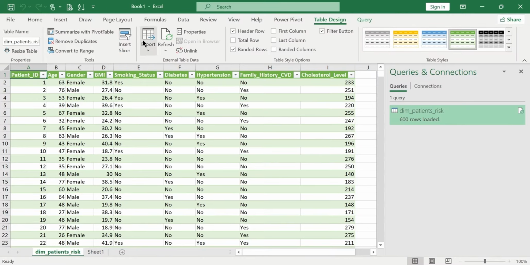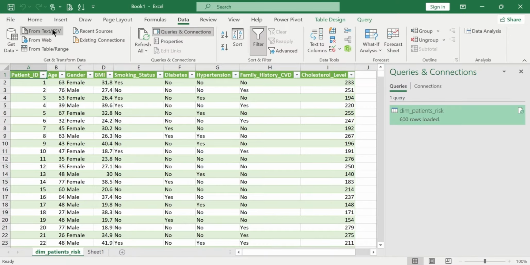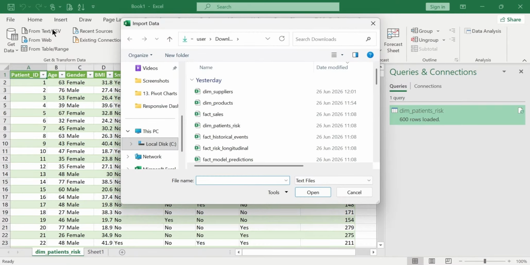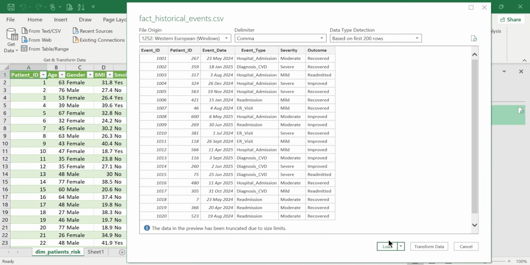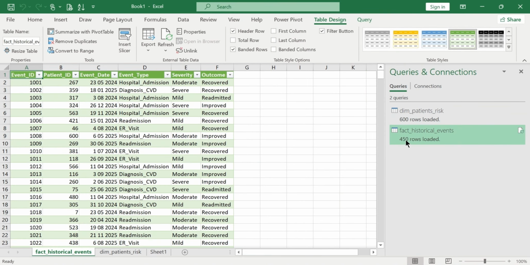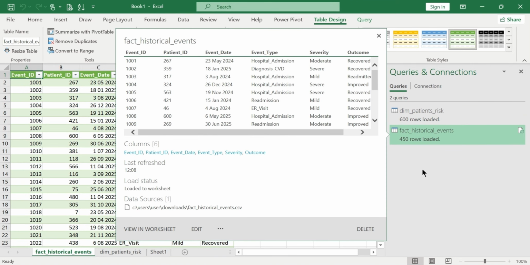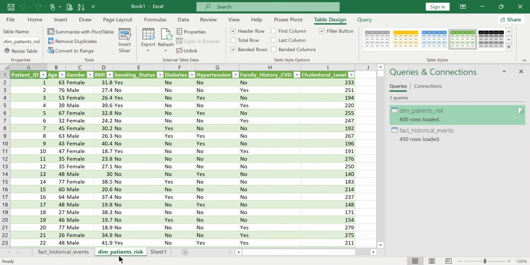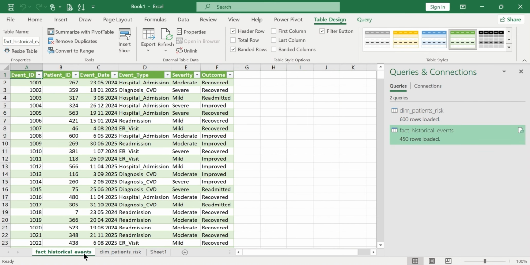So let's also come to this point again for the data tab so that you can import the next file. So hit on from text slash CSV, then fact historical events file there, then come to this point here and hit on load. So it will be loaded directly there. So 450 rows loaded. So you can check that this one was the first one, then this one is basically the second one.